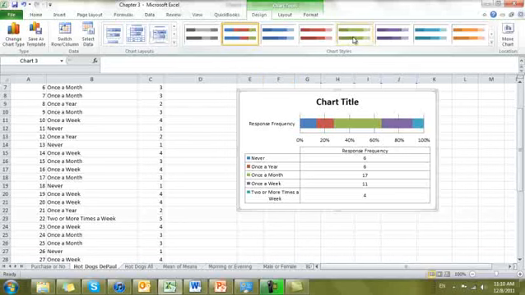Next thing is that I'll change this into some color, and you notice the never is the dark, and the 2 or more times a week is the light. So the dark is what's being highlighted versus the light. That can work, so I'll leave it there.